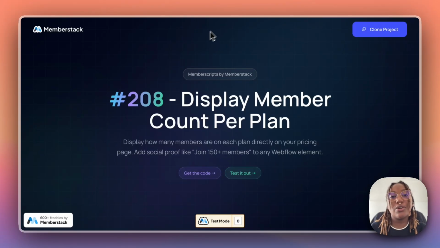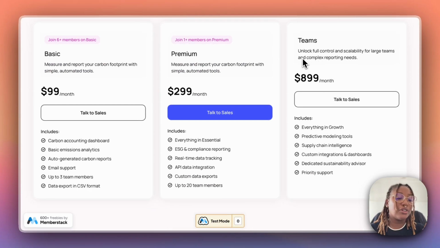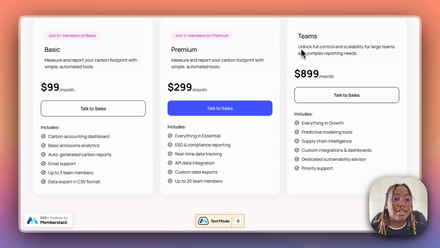In this video, I'm going to show you how to display a certain number of members on a specific plan. So, another way to show social proof on your pricing plans. Say you had 3 pricing plans, and if a user refreshes the site, they'll be able to see that 6 members have joined Basic, 1 member is on Premium, and on Teams, there aren't any users.